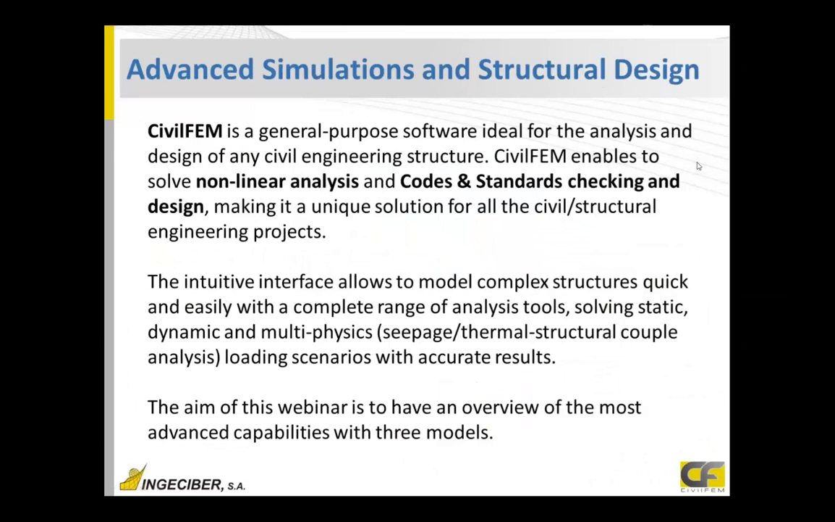As you all know, CivilFEM is a general purpose software for any type of civil engineering structural design. First, CivilFEM is able to solve all types of nonlinear analysis that are needed for civil engineering, and also code and standard checking and design.